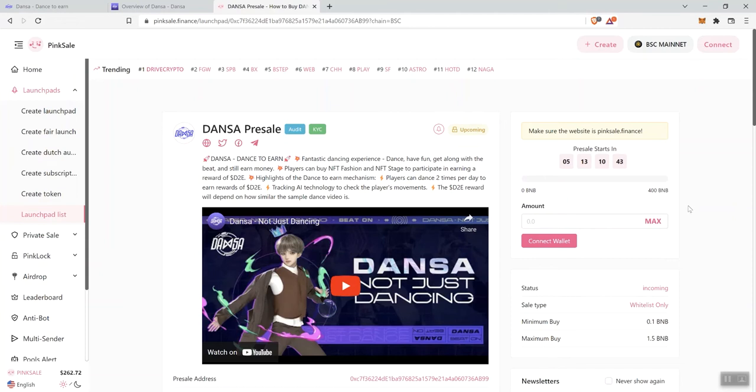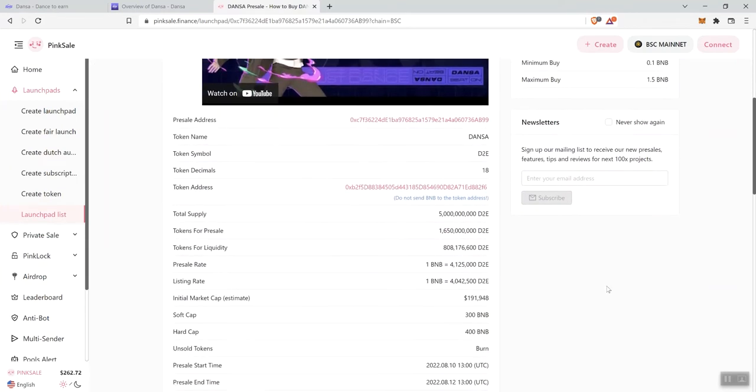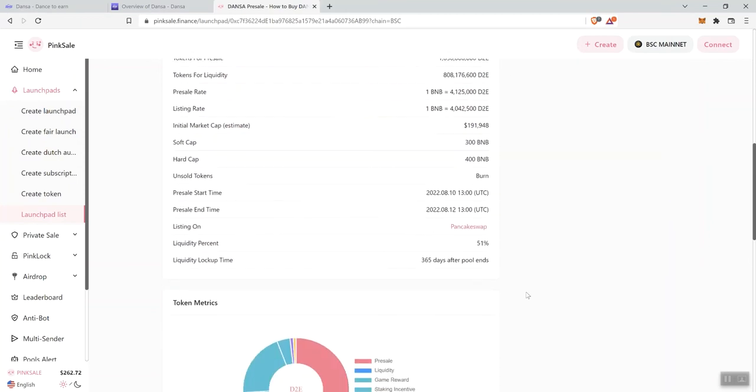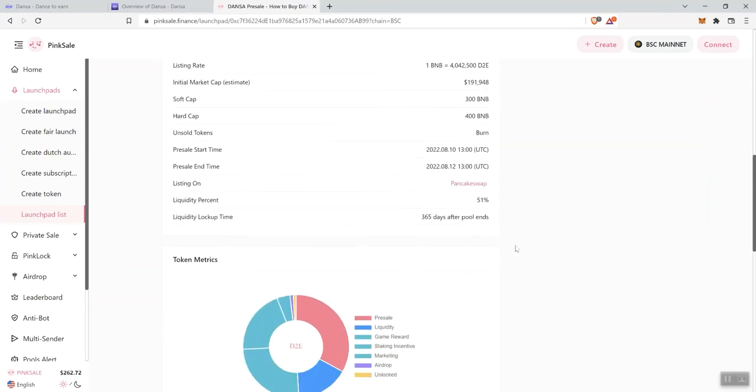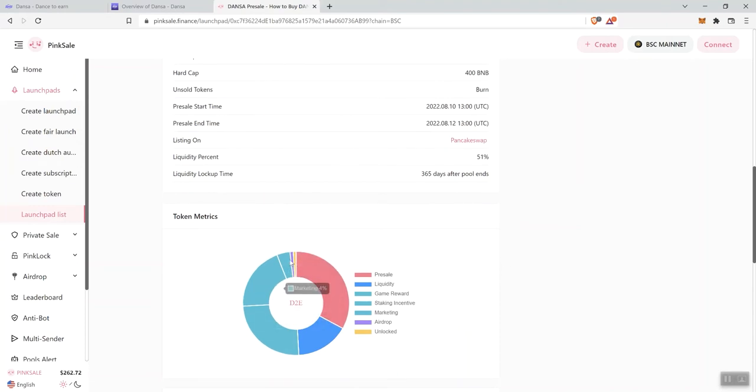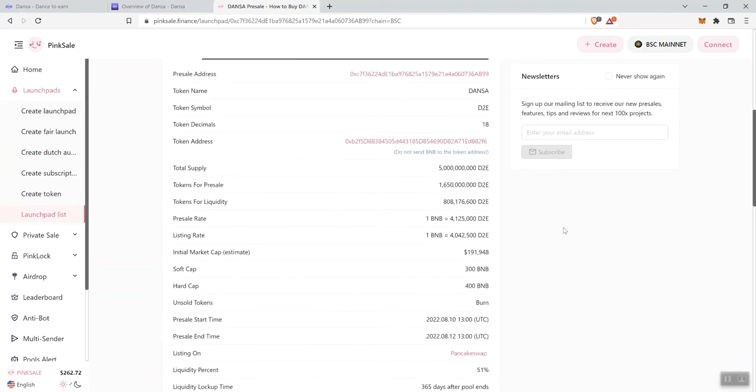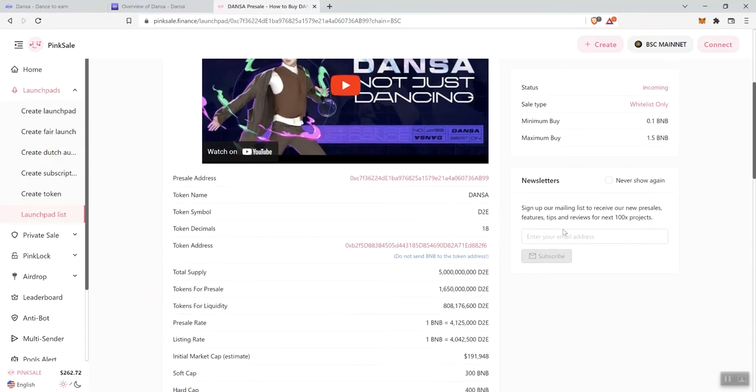We see a hard cap of 400 BNB. We see that the soft cap is going to be 300, and the initial market cap is going to be 191,948. We see the liquidity lockup time is going to be 365 days after the pool ends, and then we see the token metrics. I don't really have any concerns there personally.